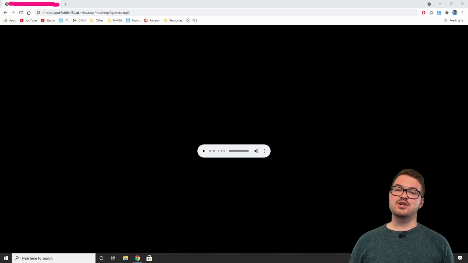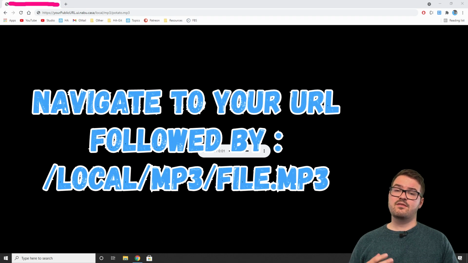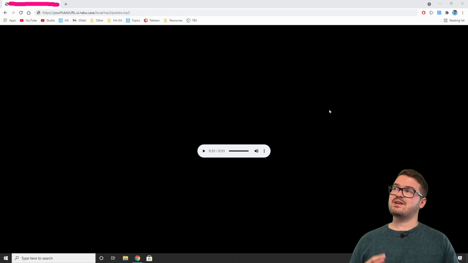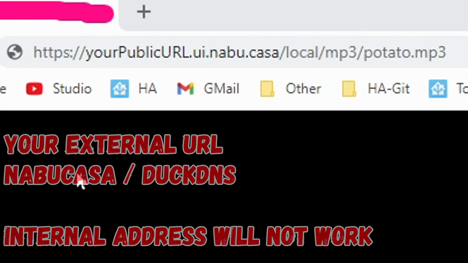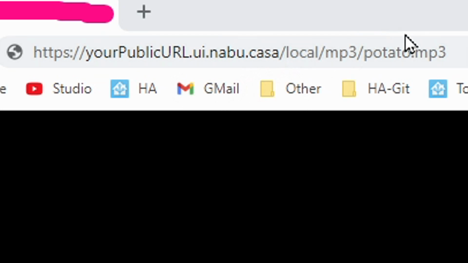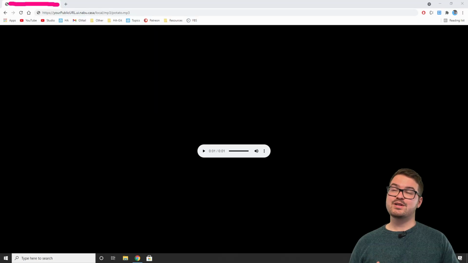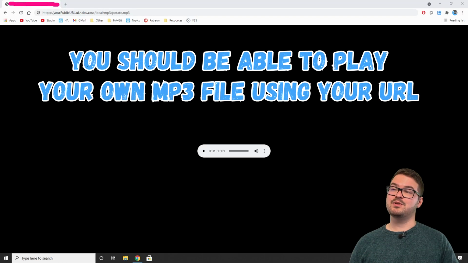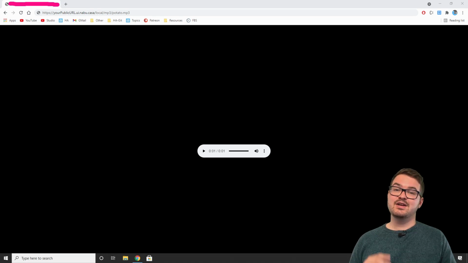The next thing we need to do is just test that we can actually access our MP3 file publicly. To do this, we're just going to open up the public instance of our HomeAssistant. We're then going to navigate to that MP3 file. That's going to look something like this. So it's going to be your public URL, followed by local, followed by MP3, followed by the name of your MP3 file. If that worked, you should be greeted with a media player tool, and you should be able to just hit play and hear the audio you uploaded. Just make a note of that URL because we'll need it in a minute.